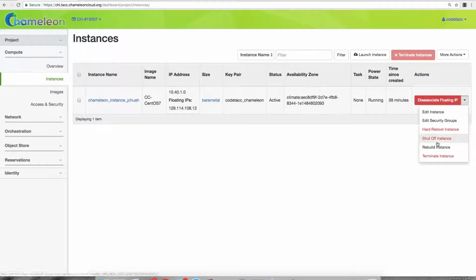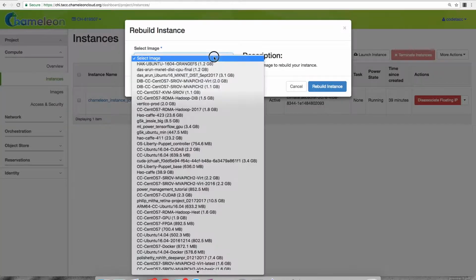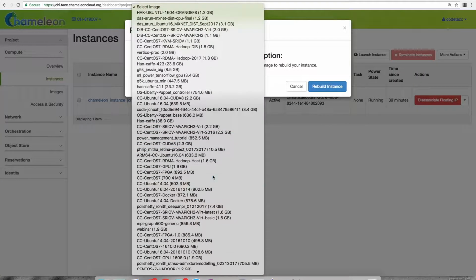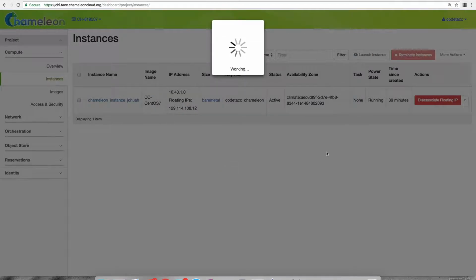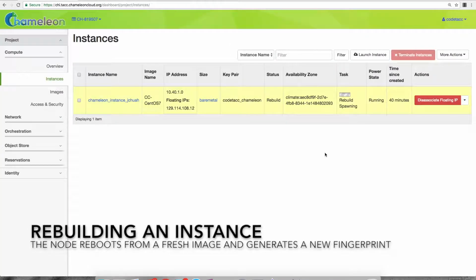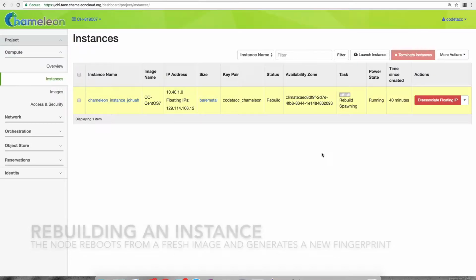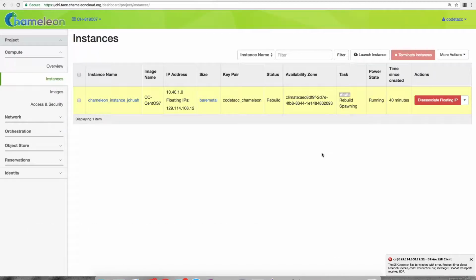It's possible to rebuild a Chameleon instance. This means booting the Chameleon instance from scratch using a fresh image. When you rebuild a Chameleon instance, the operating system will initialize as if it's the first install. This also means that a new RSA fingerprint for the instance will be generated, so that even though you're using the same IP address, your computer may not recognize the fingerprint of the new rebuilt Chameleon node.